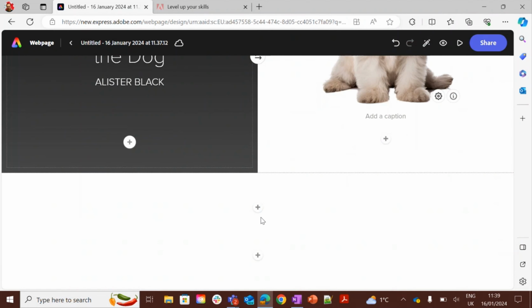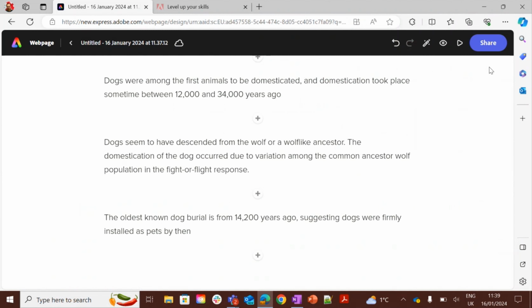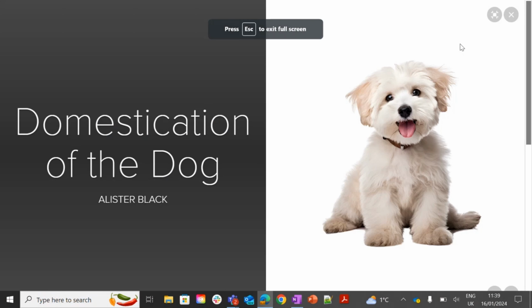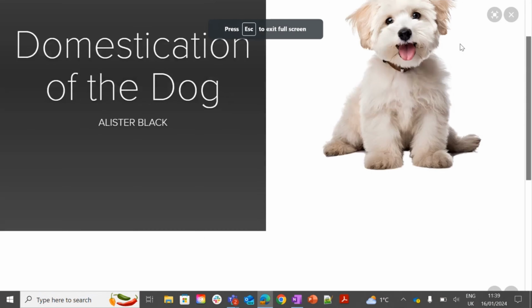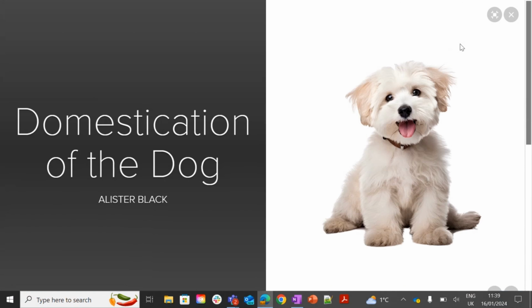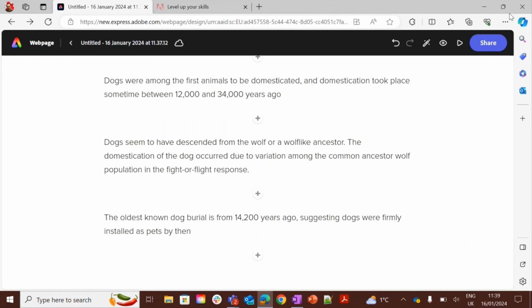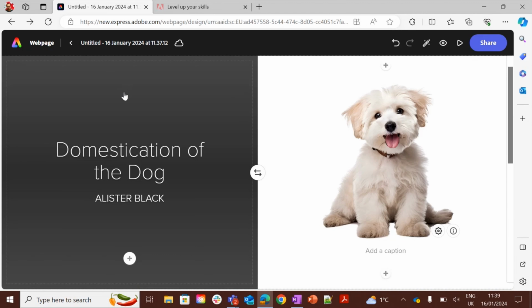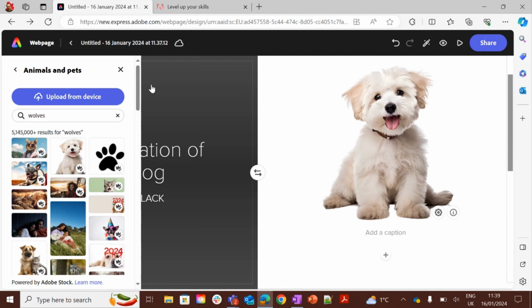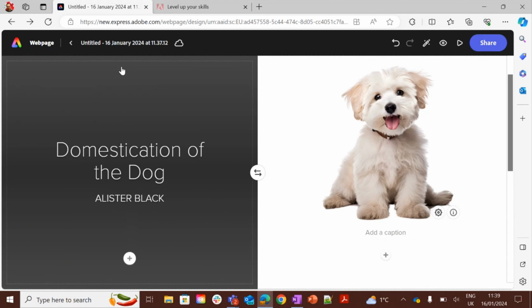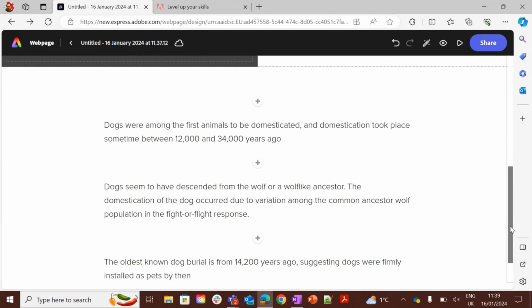I can just start to paste my text in there as well. I could preview this just to see what it looks like. There we go. I can just scroll down there. And obviously I'd want to do a bit of work to make this look a little bit nicer. I could click in here, add in other images, change colors and make different changes like that. So this is quite a nice alternative.